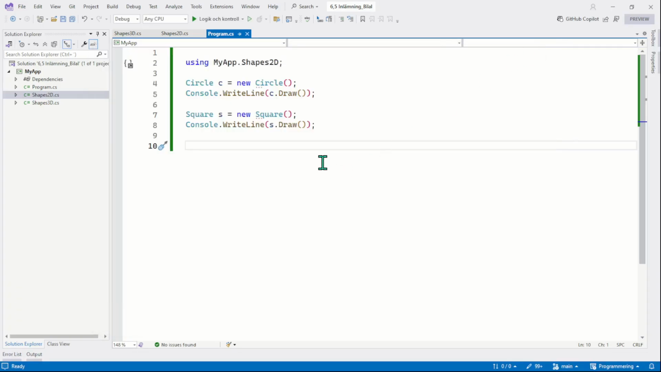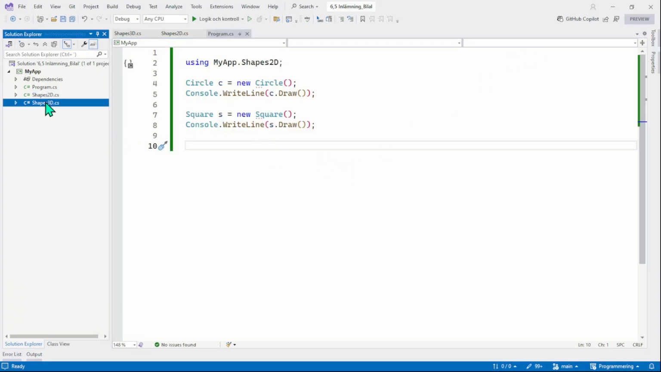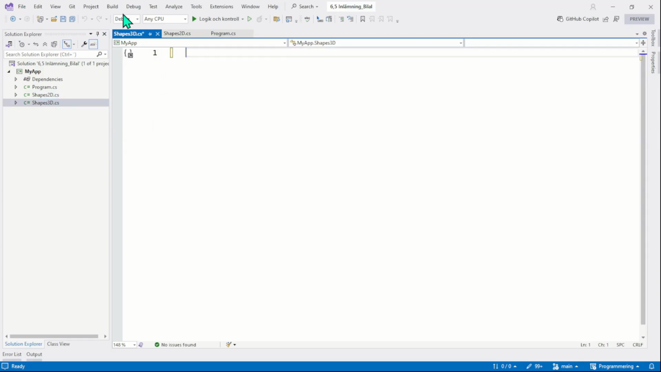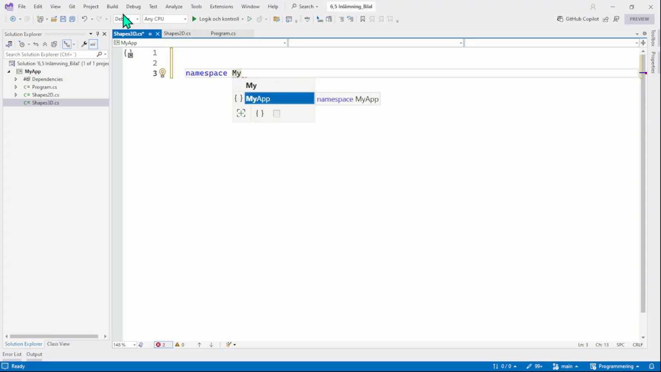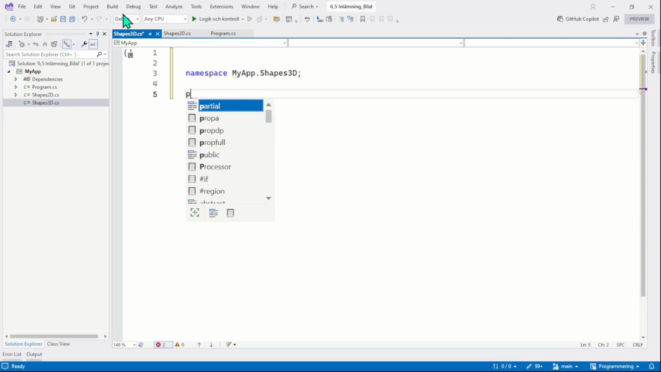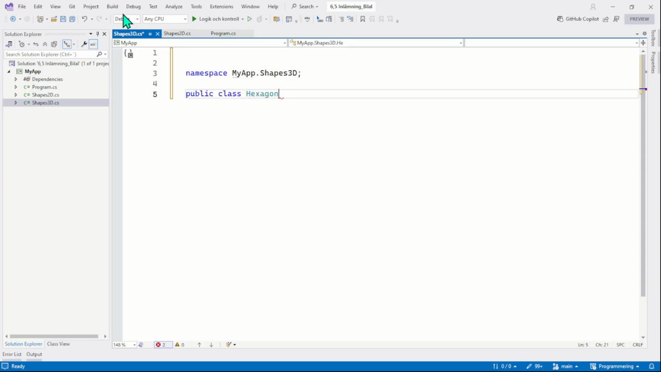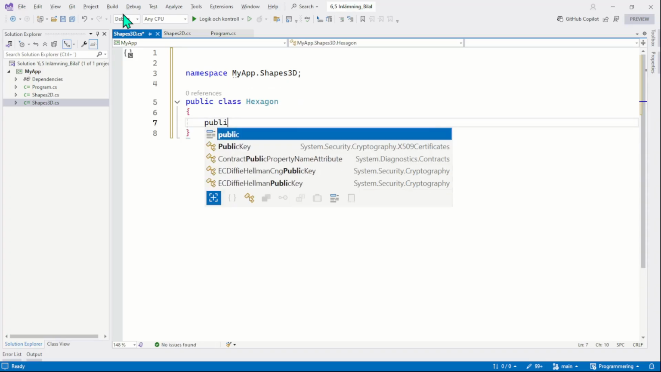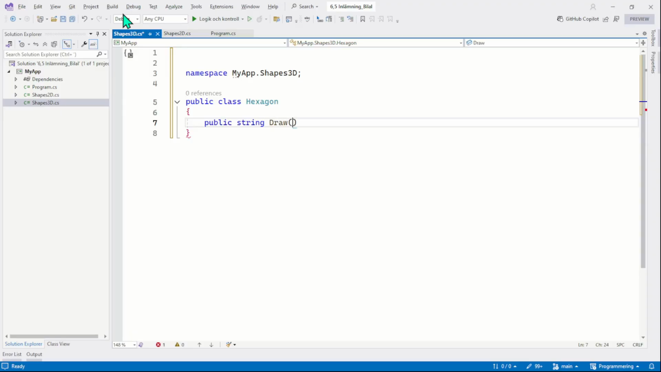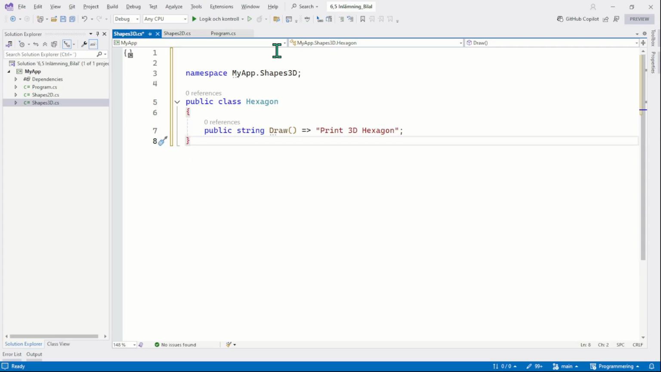So that was simple. Now we want to create 3D types in a different file. This is our 3D file. Let's start with the namespace, fully qualified name, my app, and the name of the namespace is shapes 3D. That's it. Now let's say shapes 3D has a type hexagon. All the 3D types we will simply collect inside the shapes 3D namespace.